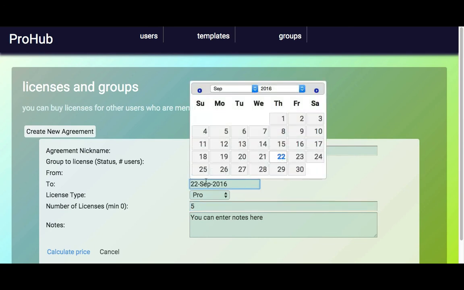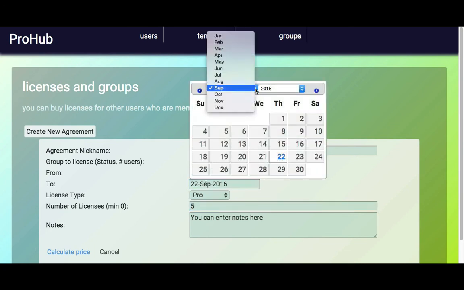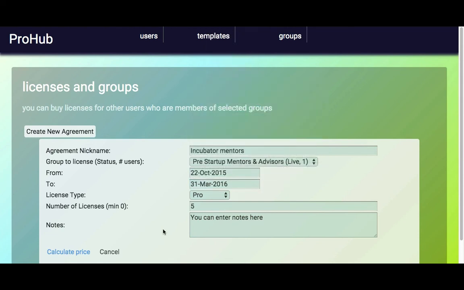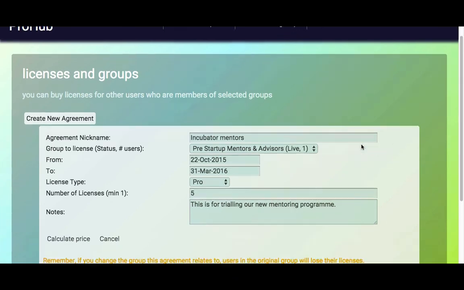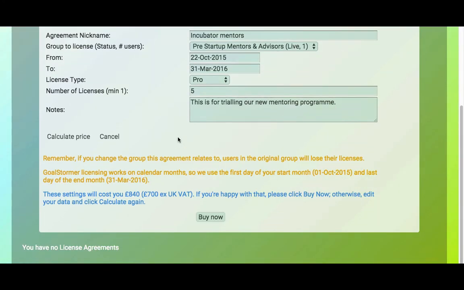And actually, you know what, I'm only going to do it for 6 months because I want to try all this first, so we'll go until the end of March. So there we go. And if I want to put some notes in here, this is for trialing our new mentoring program. So then what we can do is calculate the price that will be needed to pay, and there's a couple of notes here.